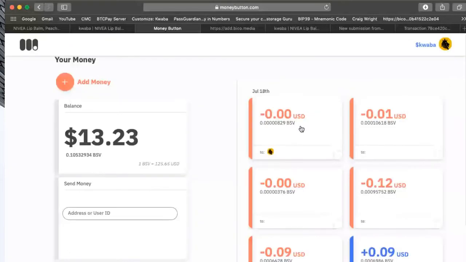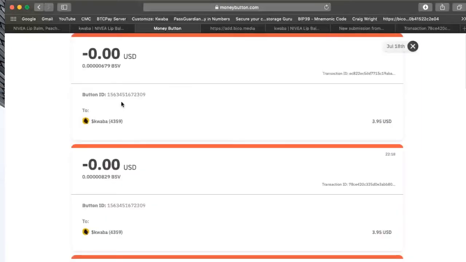There it is there. So you can see there that I paid myself that, plus the fees come out. So I've made 2 payments and the fees also come out as well. So there you have it.